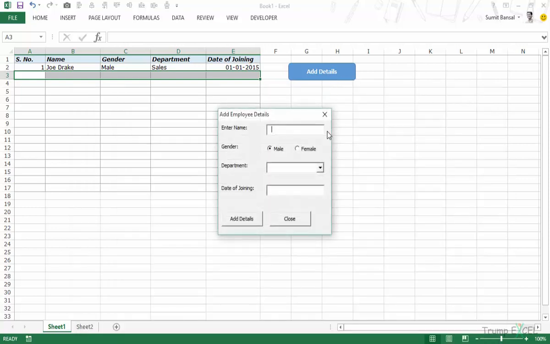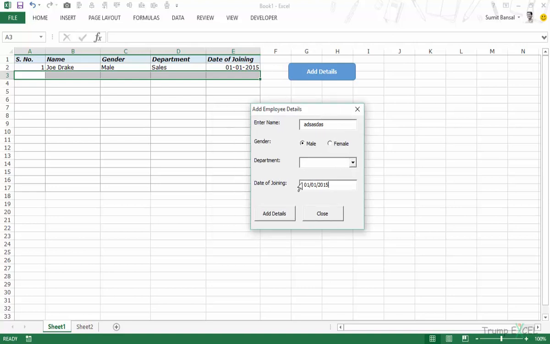So let's see if this happens. I would type some gibberish here. I would, let's say, type the date here, and in the department section I leave it empty. I click on add details, it becomes red, but now when I go back and I select sales, it becomes black here. So this is how I have placed a check where a user would know that he has selected, and this field has been completed, and he can move ahead.